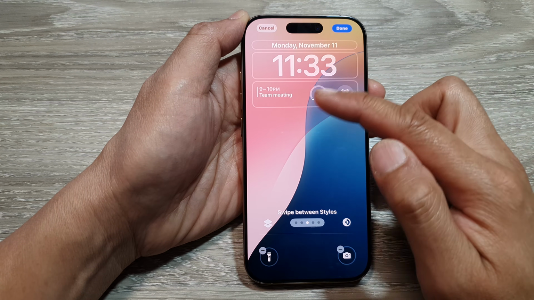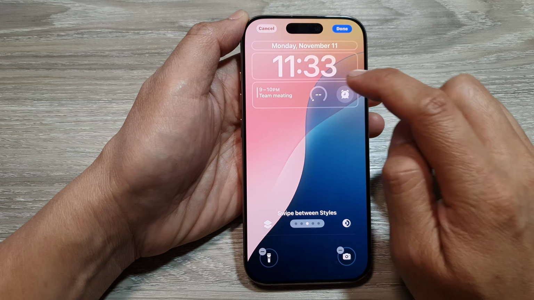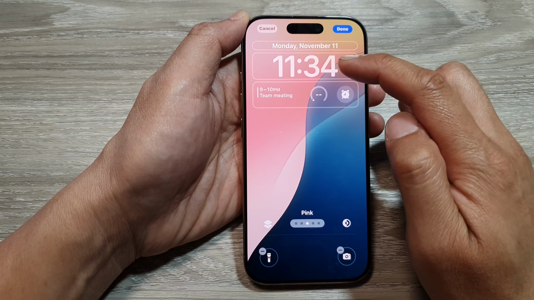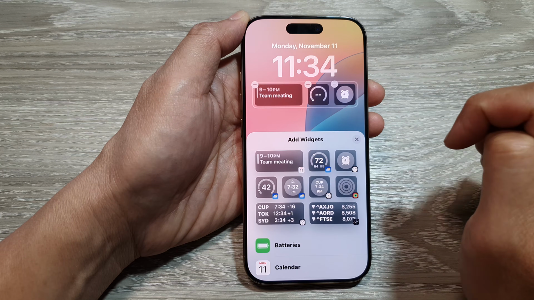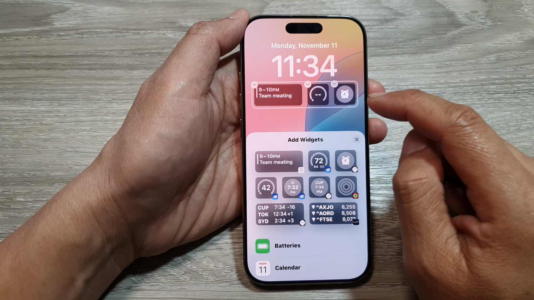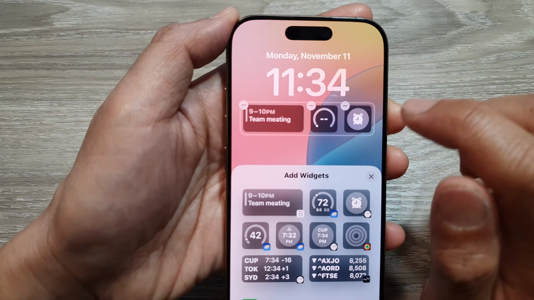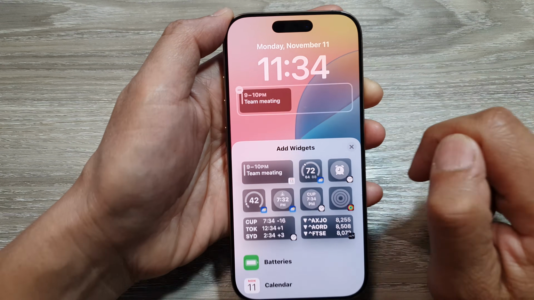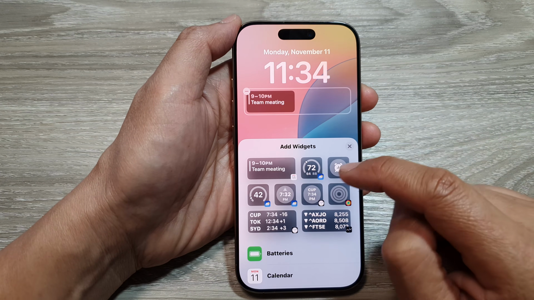Then once you are in edit mode, you want to tap on the bottom widget here. This is the widget below the clock, so tap on it. And then to delete a widget, just tap on the delete button there. It's like the minus button. So you tap on that to remove a widget. You can remove all of them if you wanted to.